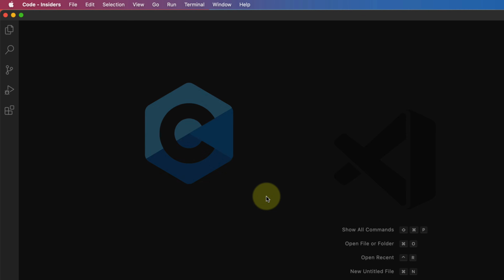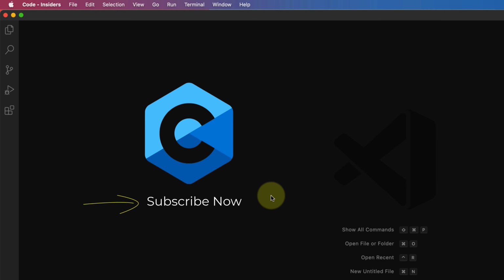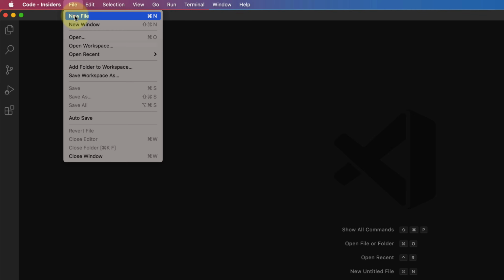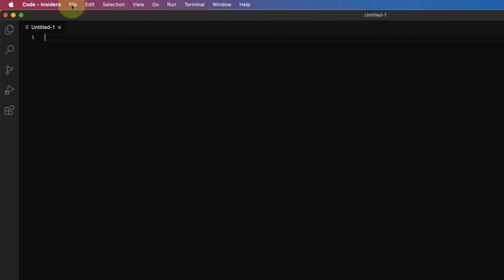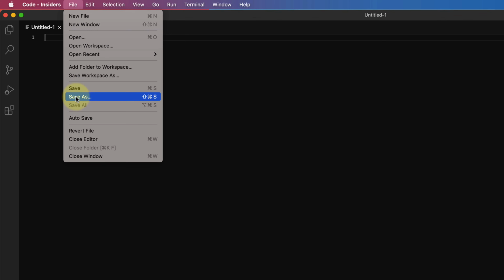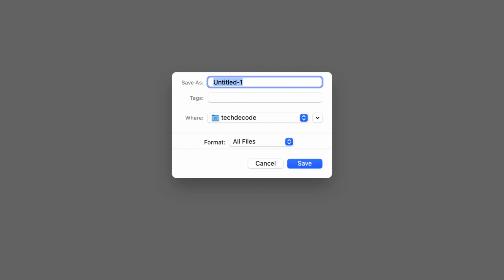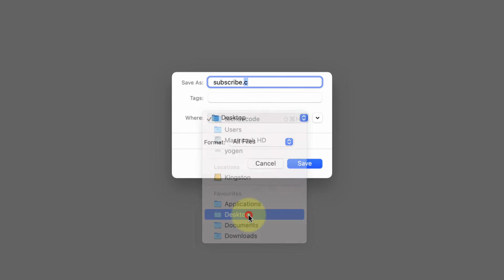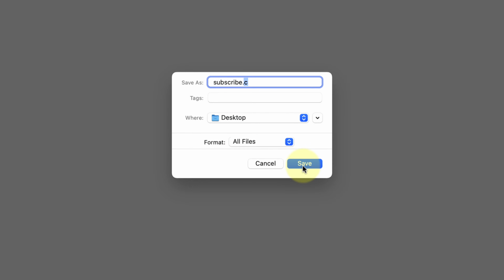Now let's write a basic C program that prints the message "Subscribe now." To create a new file in Visual Studio Code, you can click on File, then select New File. Now again click on File and select Save As. Give a name to your file. I'm writing subscribe.c. Just don't forget to add .c at the end of the file for a C program, otherwise it won't work. Choose your preferred directory. I'm selecting desktop here. And then click on Save.